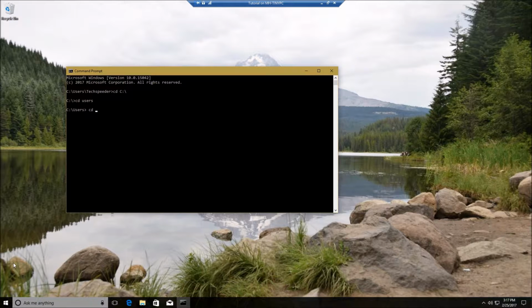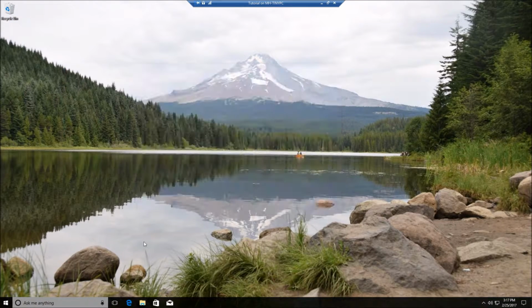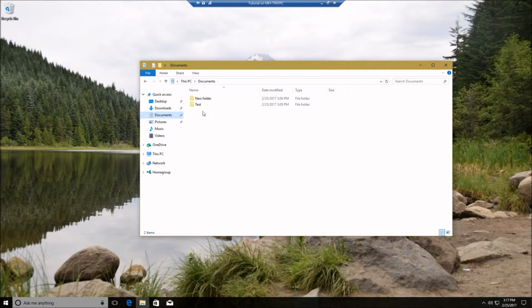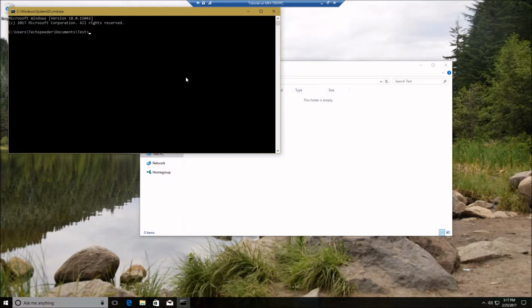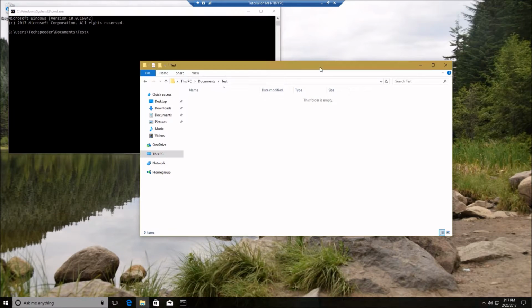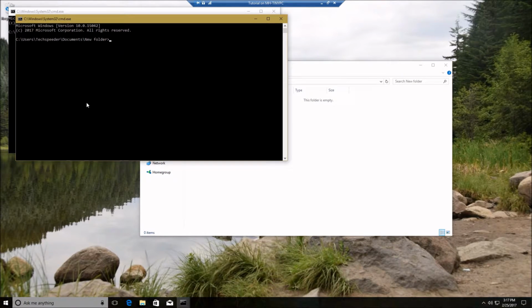So let's open a File Explorer and browse to a folder. Let's go to this test folder, and when you're in the folder that you want to be in with Command Prompt, just come up here to the address bar and type in cmd, and boom, Command Prompt opens up right to the folder that you wanted it to. For example, new folder, type in cmd and you're in the new folder.